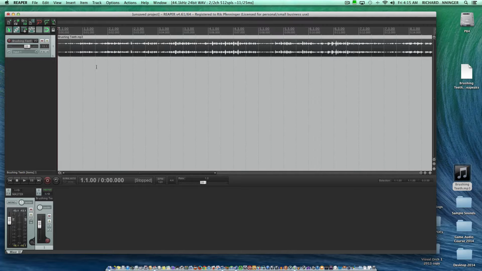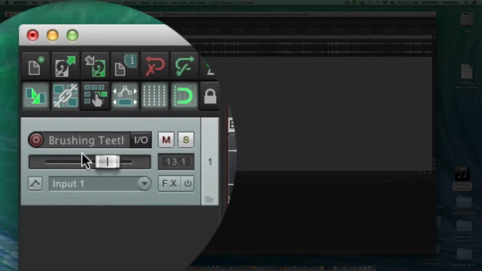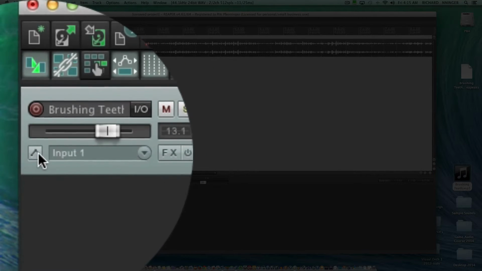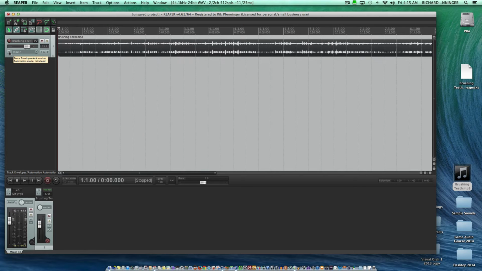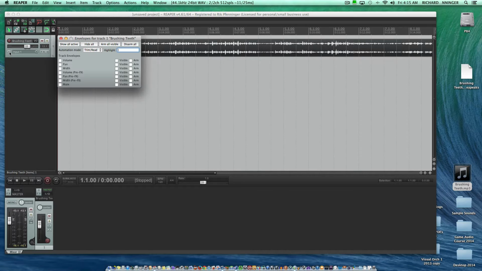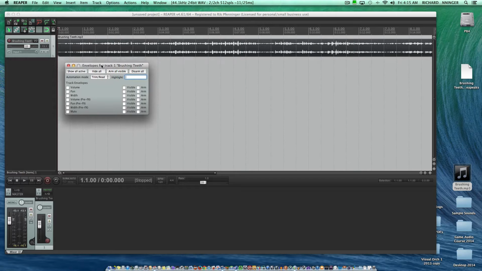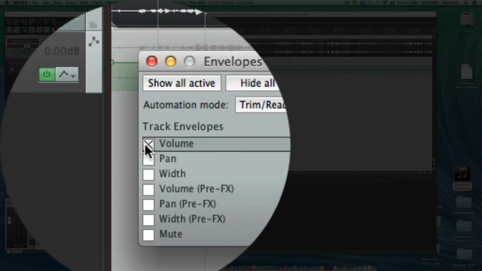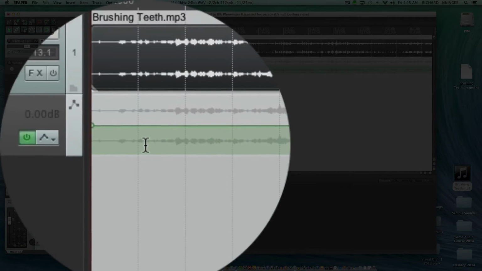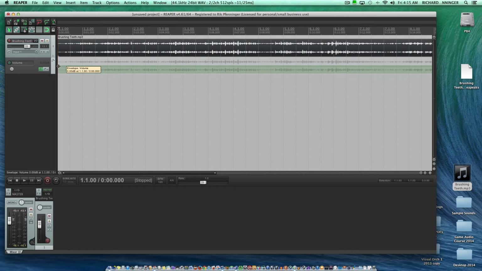If you click next to the input on your right below your track here, there's a track envelopes automation. So I'm just going to click on that and you'll get a dialog box. And I'm going to do volume. So if you'll notice I have a volume envelope. Now I can lower or raise this and it affects the whole thing.